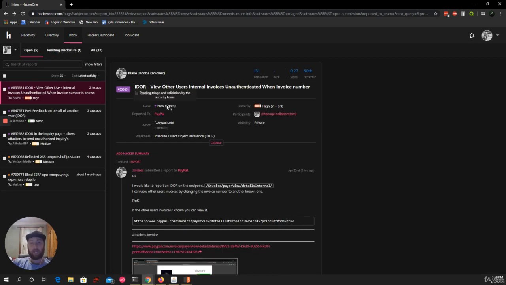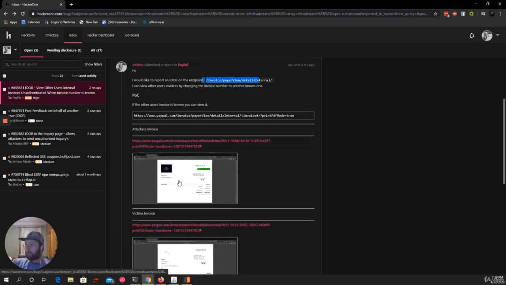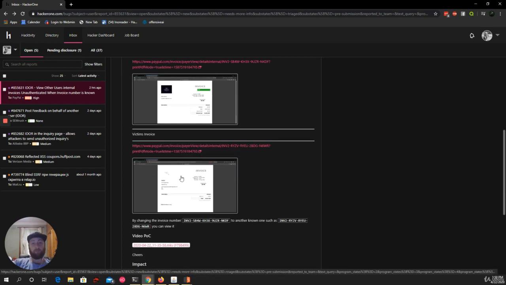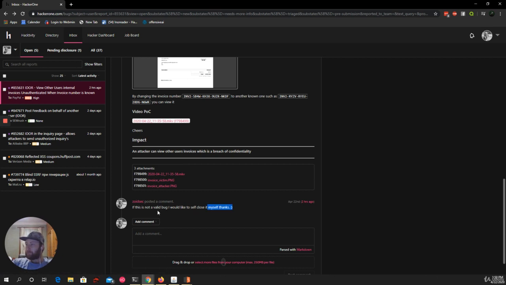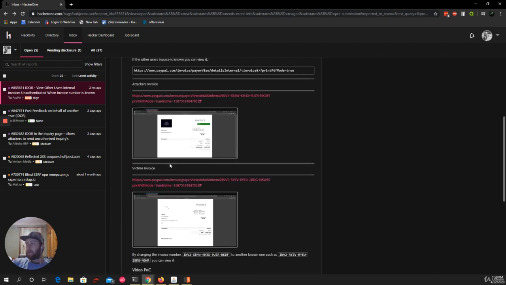It's new and open, and hasn't really been triaged yet. I would like to report an IDOR on the endpoint invoice, pay, view, details, internal. What this does is I'm able to view other people's invoices by brute forcing the invoice number. I always make sure to put that if this is not a valid bug, I would like to self-close it myself, because I don't want to lose points. So let's have a look at this example.